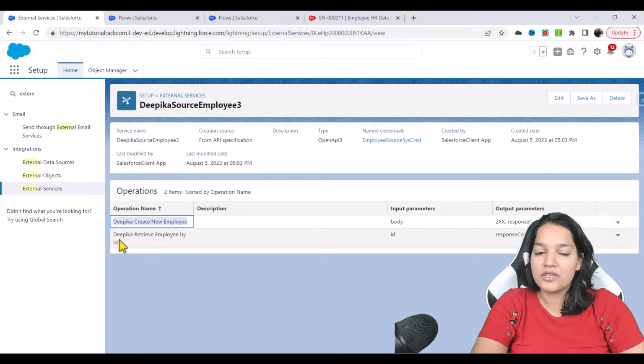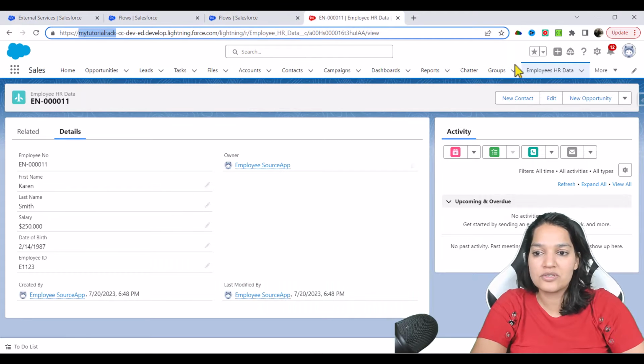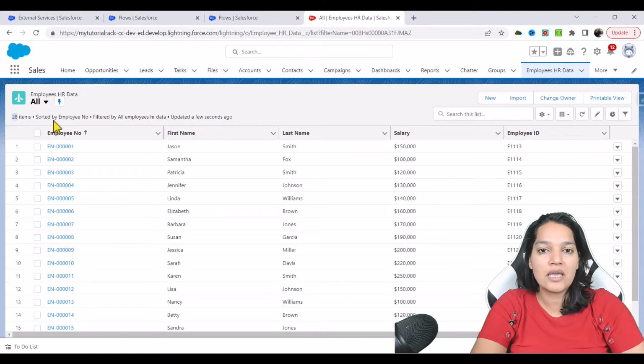In the previous tutorial, we invoked this particular action, and now in this tutorial, we are going to invoke this action, and what this action does is it creates a new record in our source application. So we will also create a screen flow. We will capture all the employee information, and then we are going to invoke this action. We will pass all that information, and then in return it's going to create a new employee in our source application. So if you go over to this source application, currently how many records are there? You have a total of 28 records.